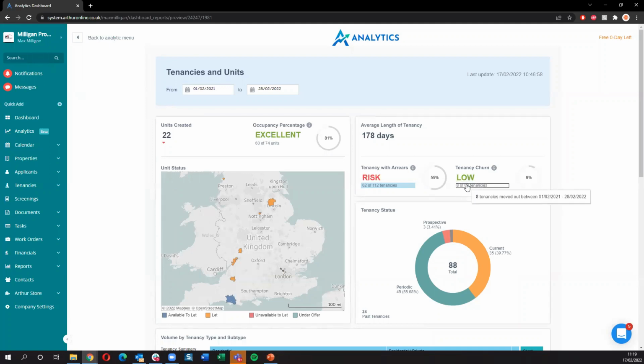So these are tenancies that have moved out within the period. As you can see here, I've had 8 tenancies move out between February 2021 and 2022 this year, and that's about a 9% churn rate. As you can see, I've got a low churn rate, which is pretty good. So I've had a really good year in terms of tenancies moving out.